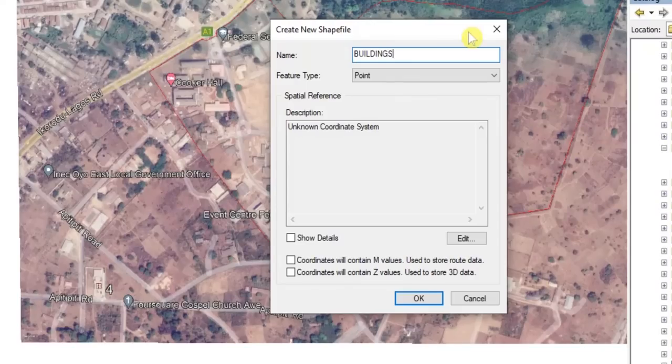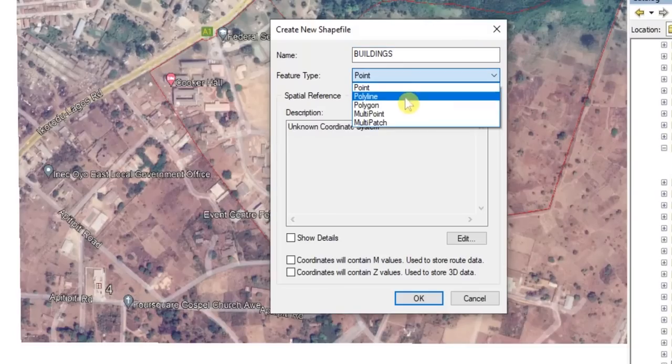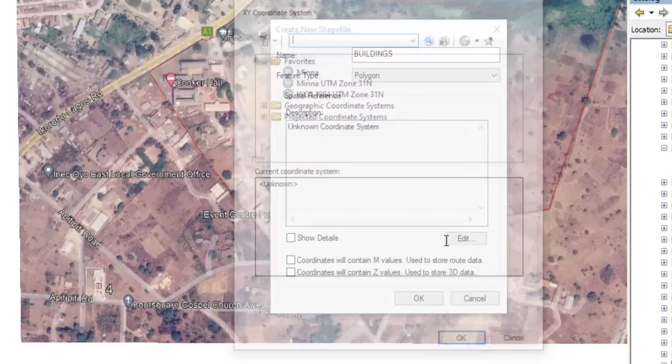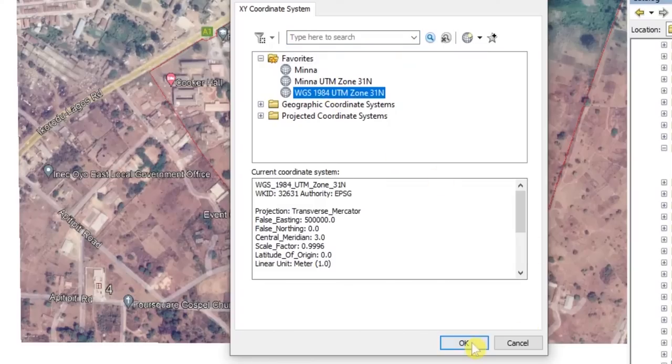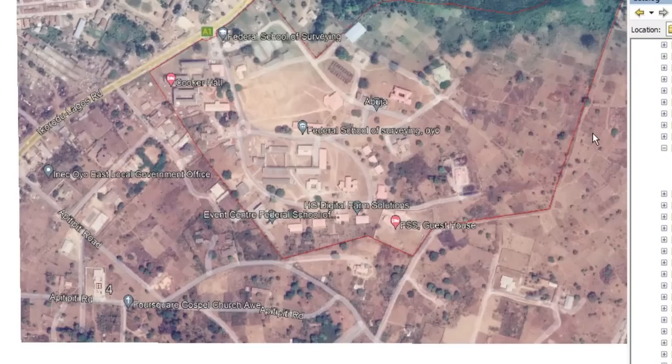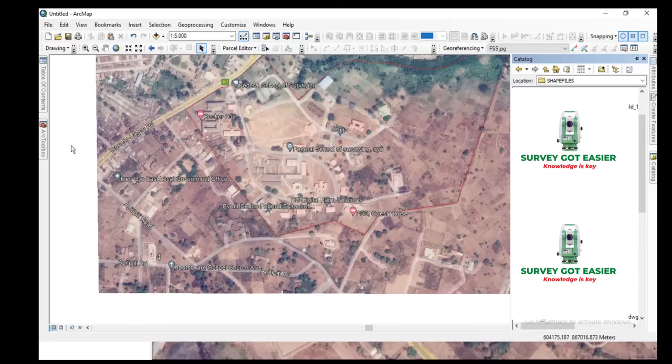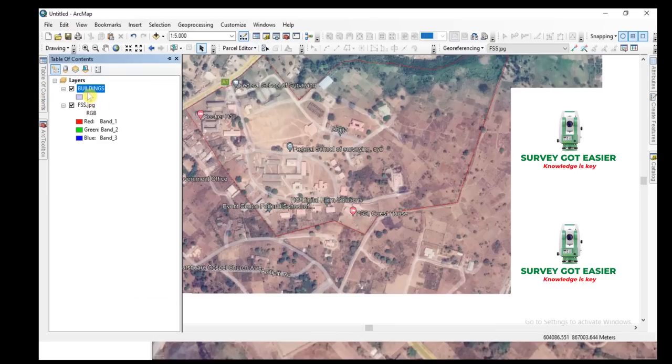So buildings, is it going to be polyline or polygon? Polygon. Alright. And then I'll choose the coordinate system. Whatever coordinate system you are using must be the same one that you set that time. You have to set the same coordinate system. So I will choose WGS 84. Okay. So I've created a shapefile for buildings. And immediately I create it, it's going to show on my table of contents. Look at my table of contents here. Can you see buildings? That's the buildings layer that I just created.